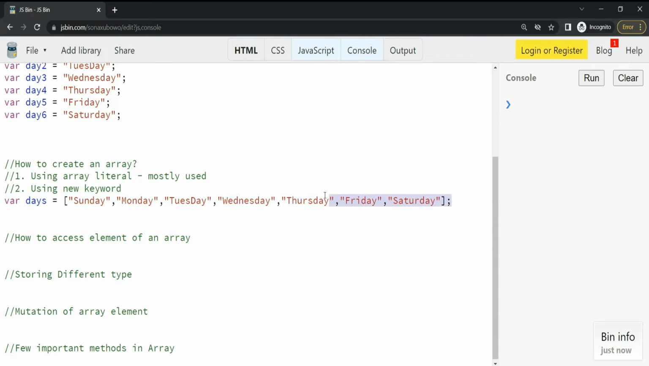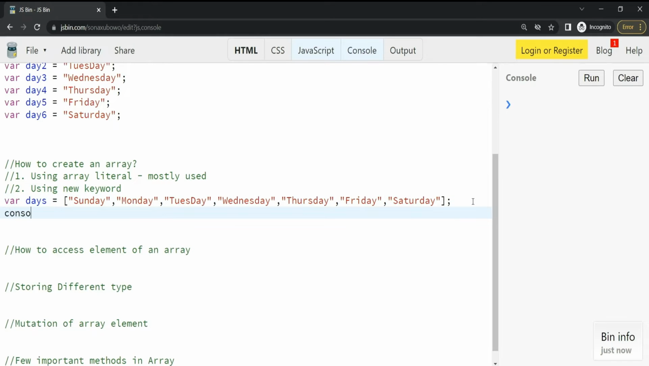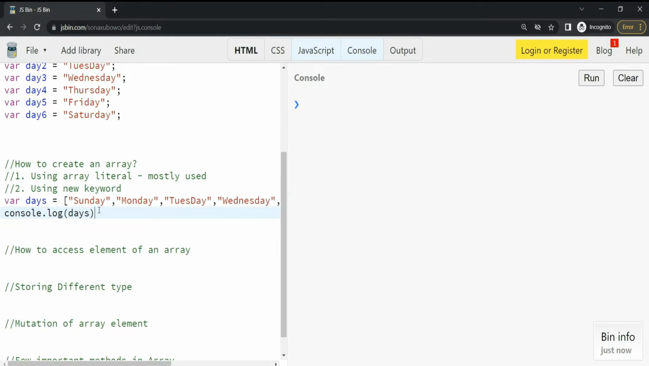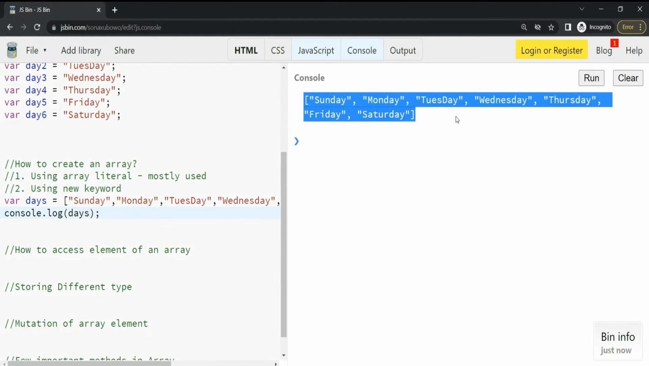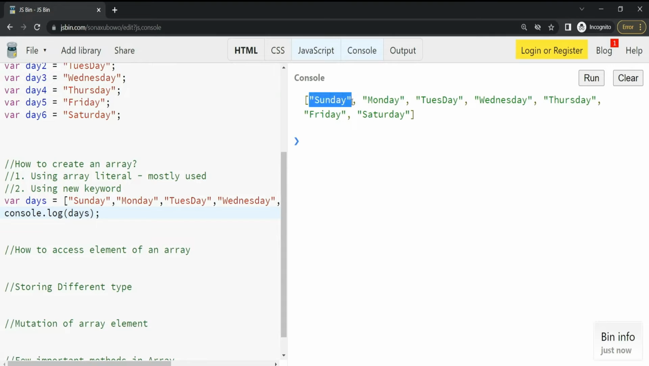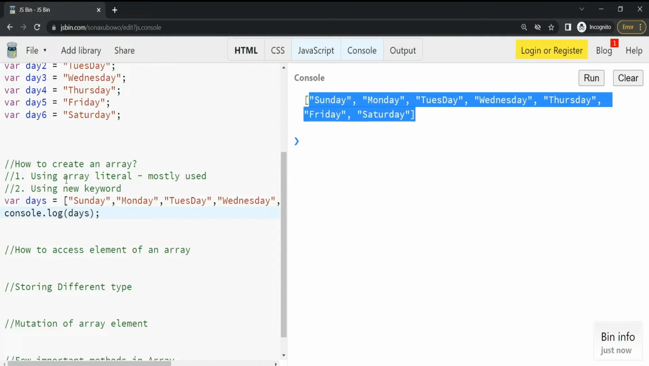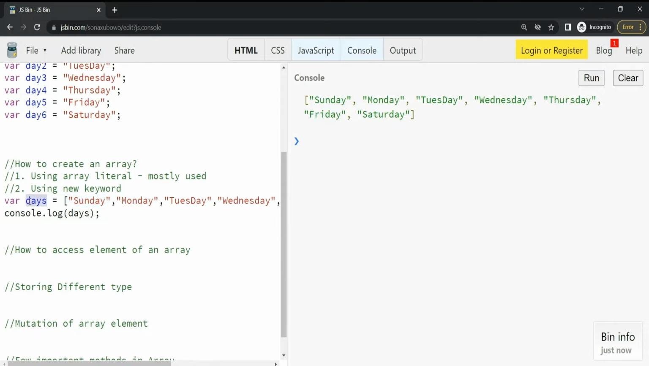So that's it. You can see here we are separating elements by comma. That is important. Now if I write console.log, then days, we can see this array. Let me run it. You can see this is nothing but my array. We are storing all the elements like this. Here we are not creating different variables for storing different elements, right? In one variable only we are storing all these elements. So that is nothing but an array.